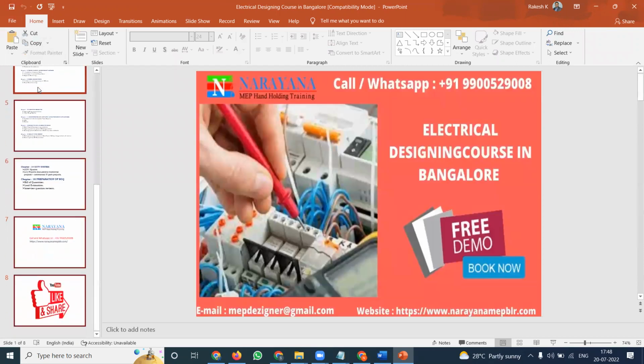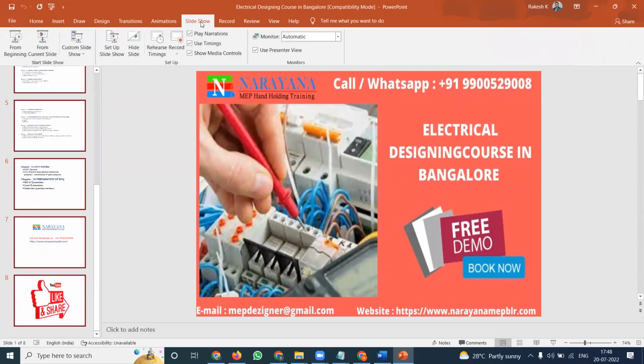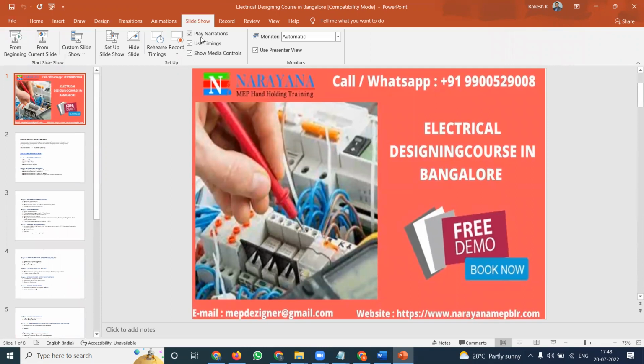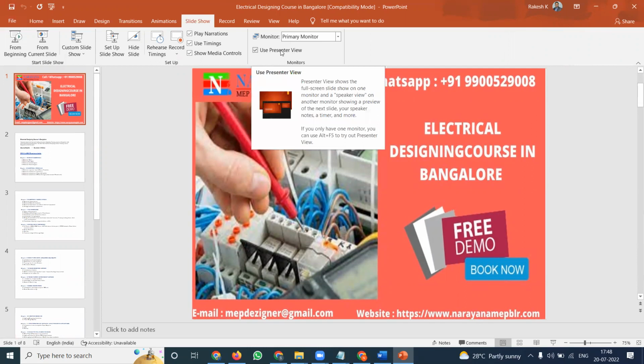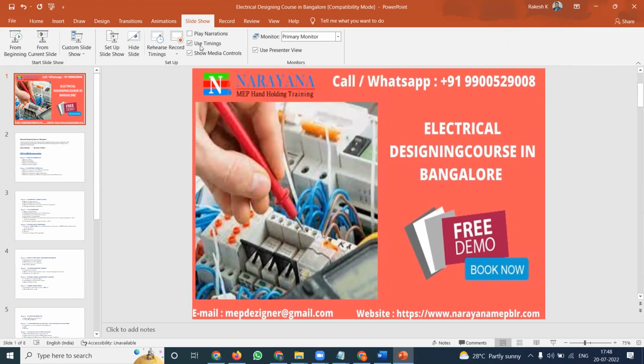After this, the very important thing is called slideshow. For the slideshow, there are three very important options: play narration, use timing, show media controls, use presentation automatically. This will be the primary monitor here. Everything will depend on the click of the mouse. So here will be use timing. Click for save.